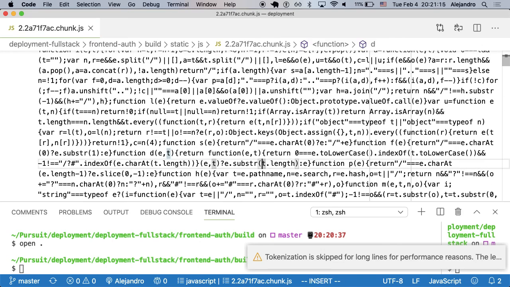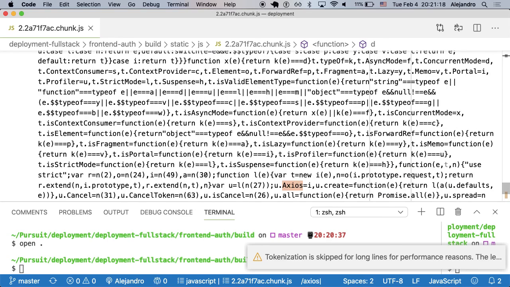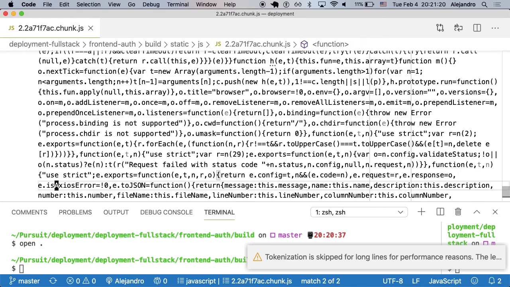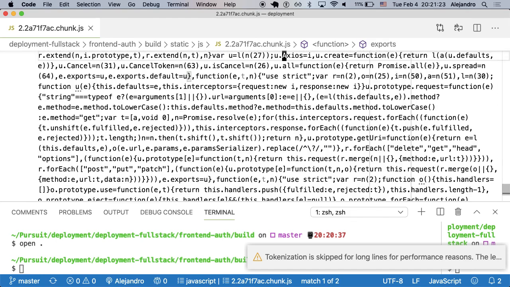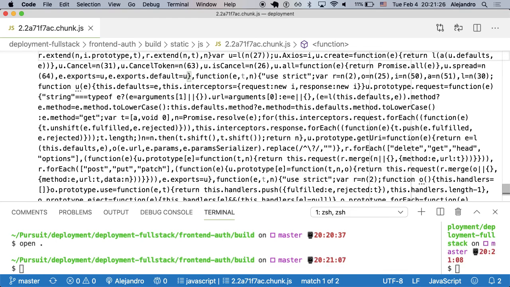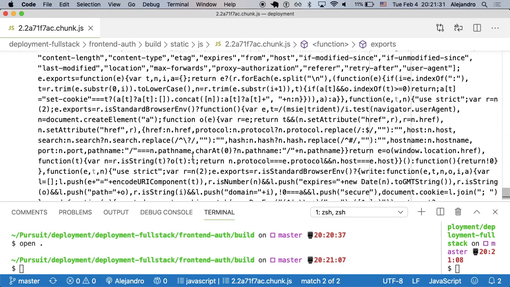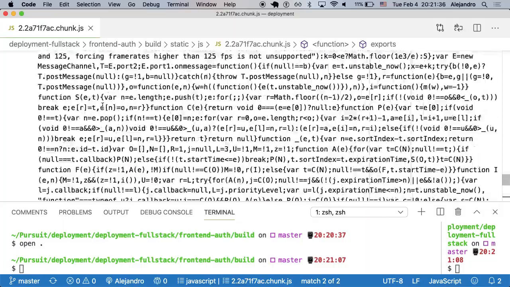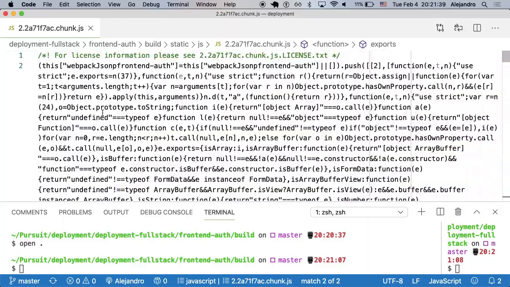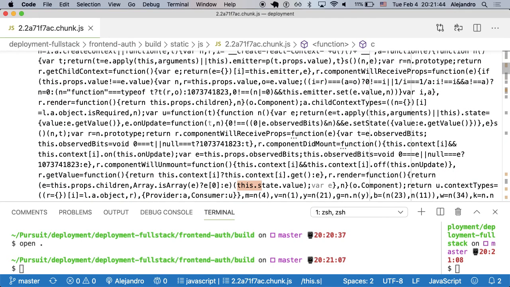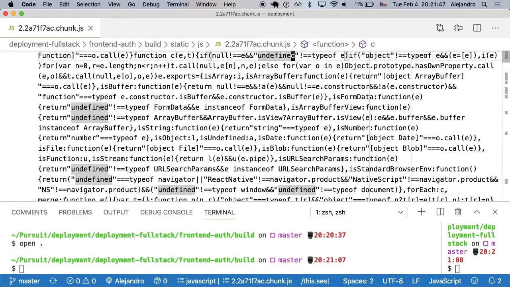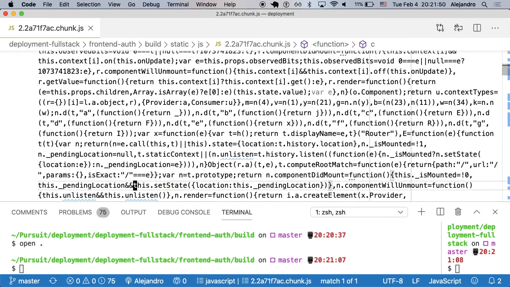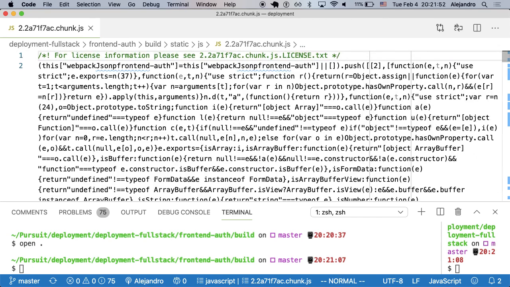Let's see if we try to find Axios. Oh, there it is. There's a few Axios. I think even Axios itself gets pulled into our bundle. And you can see that this is even all written in one line. This is line 3. Anyway, this is all our code. This set state. There's our set state. And other stuff. Anyway, this is our code.